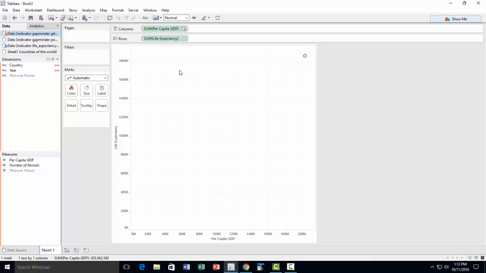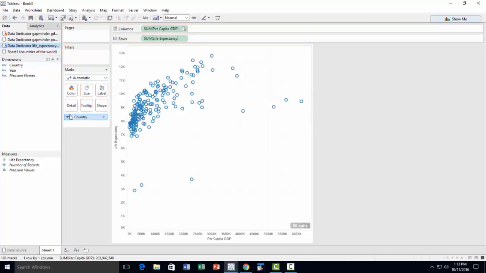Okay. So now you bring in country. Okay. So back to the initial data set, bring in country to detail. Okay. Total population, so total population is here, and once again make sure that both fields are linked. So bring population to size.